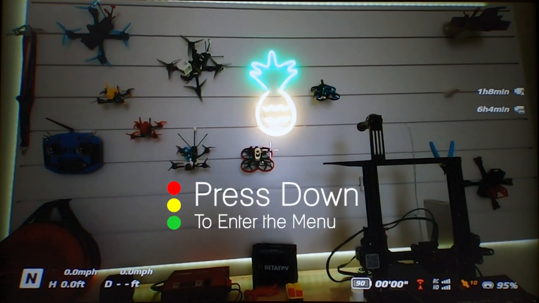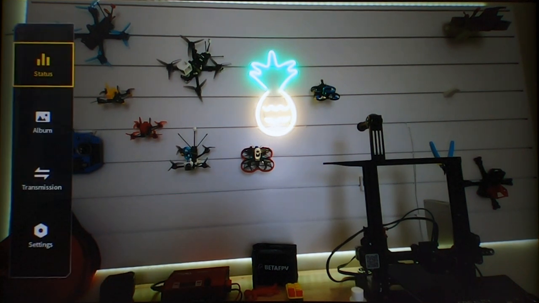The main thing you're going to do is press the button down, which is going to get you into the main menu. On the main menu, displayed on the left side of the goggles, is status. You'll rarely have to go here, but if you do, this is the place where your error messages are going to be displayed. The next thing we have are albums.